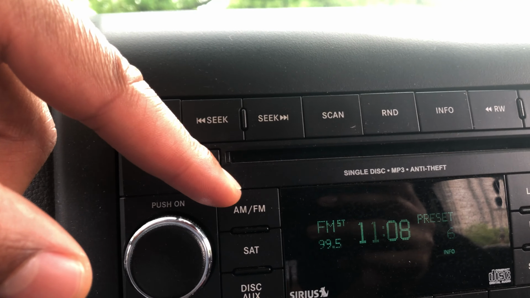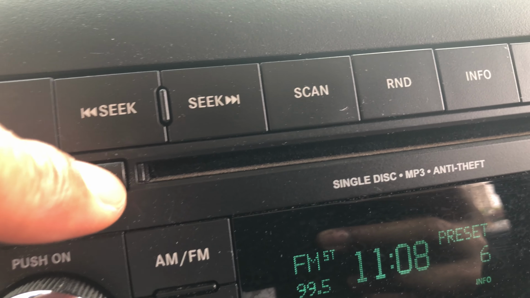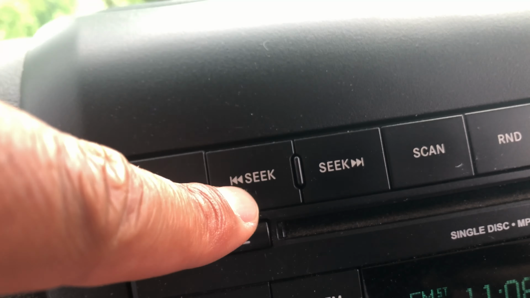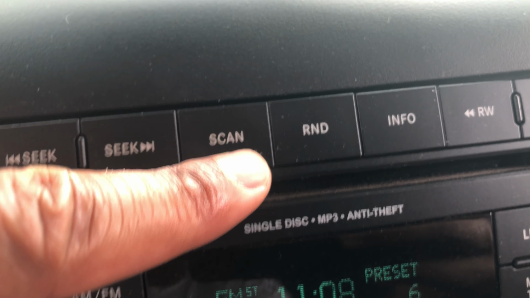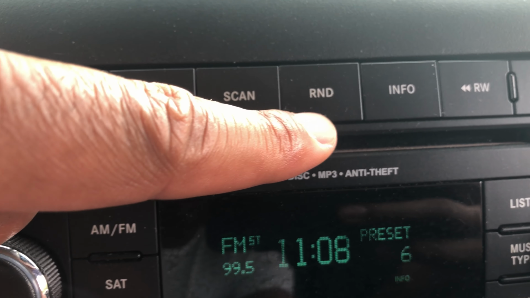This one right here also has a CD player. You can pop in your CD, and you have a seek. You can seek from track to track. Scan. There's a scan button so you can scan the radio or your CD.